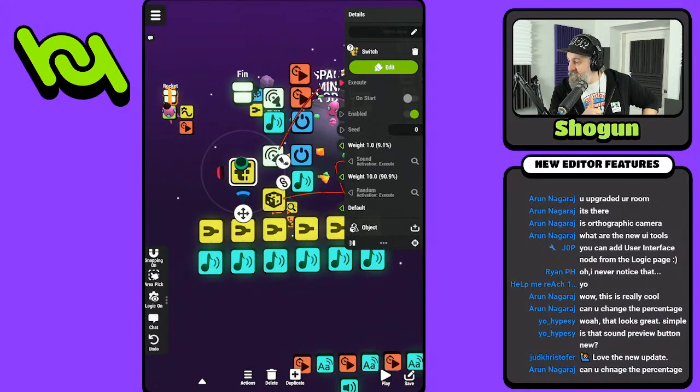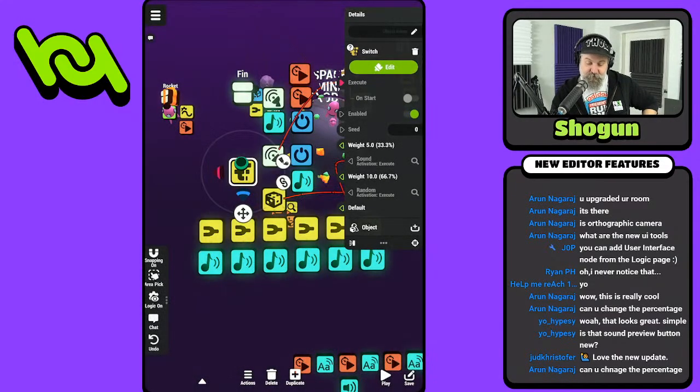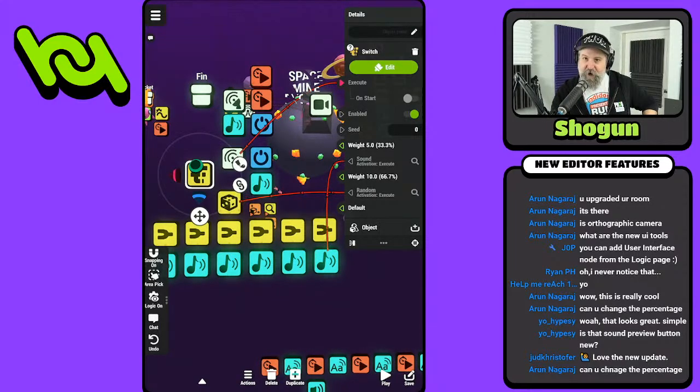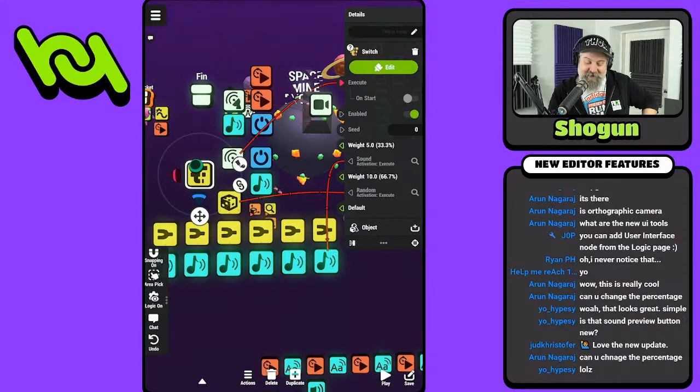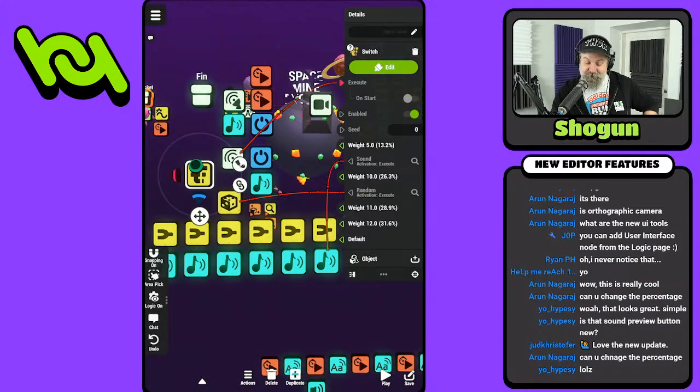Awesome. Can you change the percentage? Yes, you can change the percentage by changing the value in here. So, like, right now we have 1 and 10. If I change this to 5 and 10, we're going to see the percentage changes there. I don't know the exact math that's going on to determine that percentage. It's some probability mathematics that Shogun did not learn. But luckily, the tool does it for me, so I don't need to learn it. I just need to know how the tool works. And then again, as I showed earlier, if we add more cases, that's also going to change the percentages.